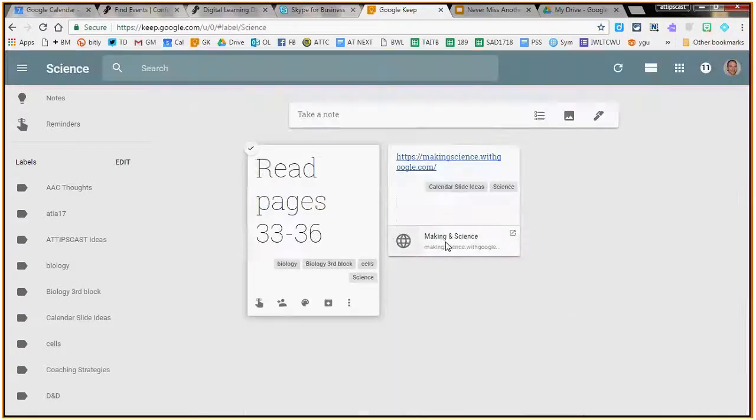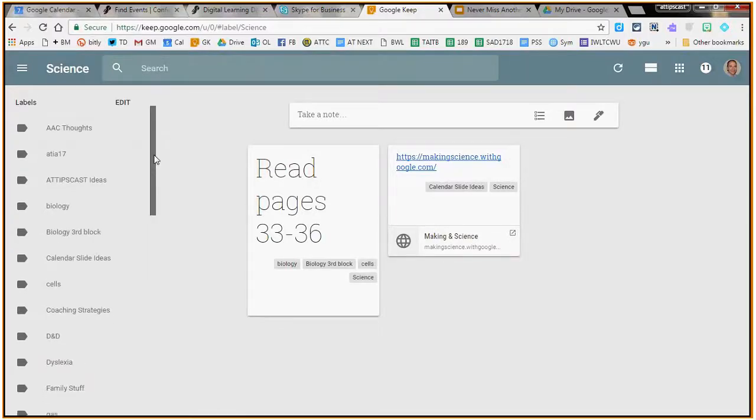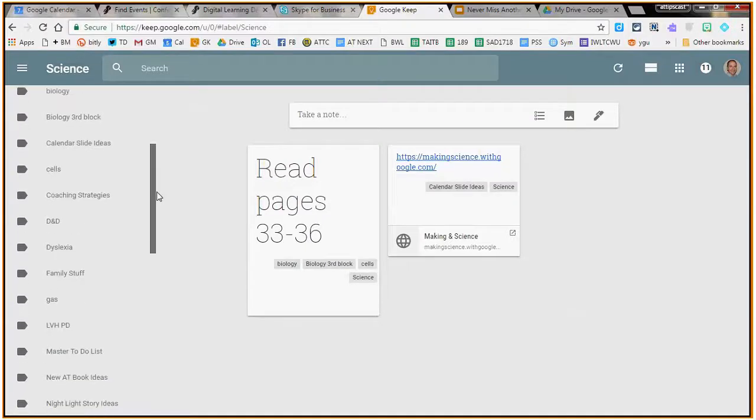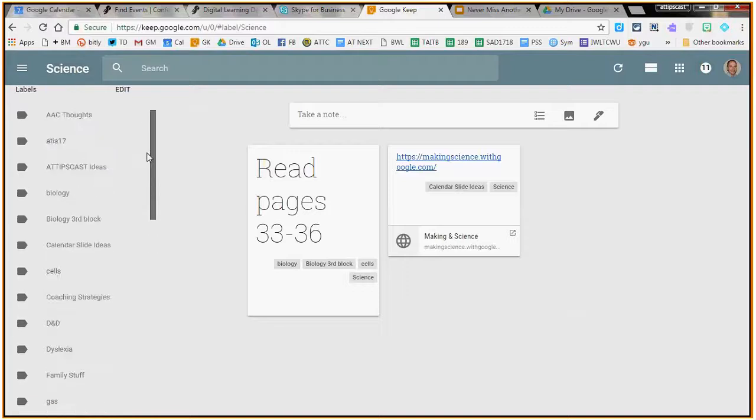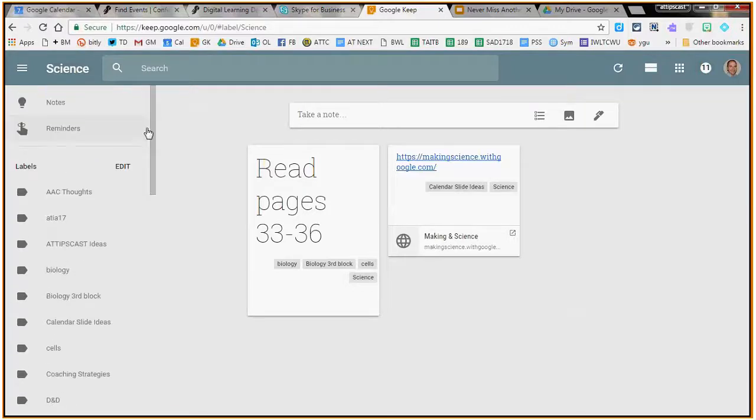Let's click on science. You'll note that somewhere in the past I created something that also had science. And over on the left-hand side, there are all of my labels. So anything that I've ever created as a label shows up there. So for instance, I work in assistive technology. We do a lot of stuff with communication devices.